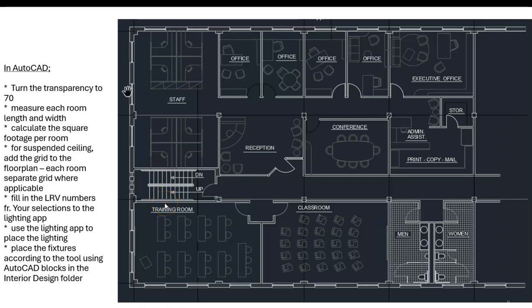Fill in the light reflectance value numbers into the calculator, and I'll show you how to do that. And then you will use the app or the calculator to place the light fixtures. There is a spot where it then shows you the dimensions where those are located, and that is what you use to put your light fixtures into these spaces.